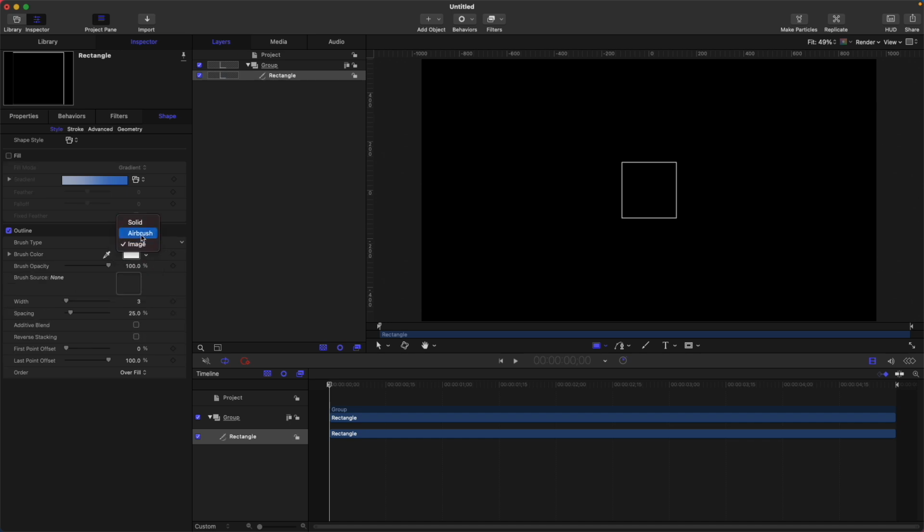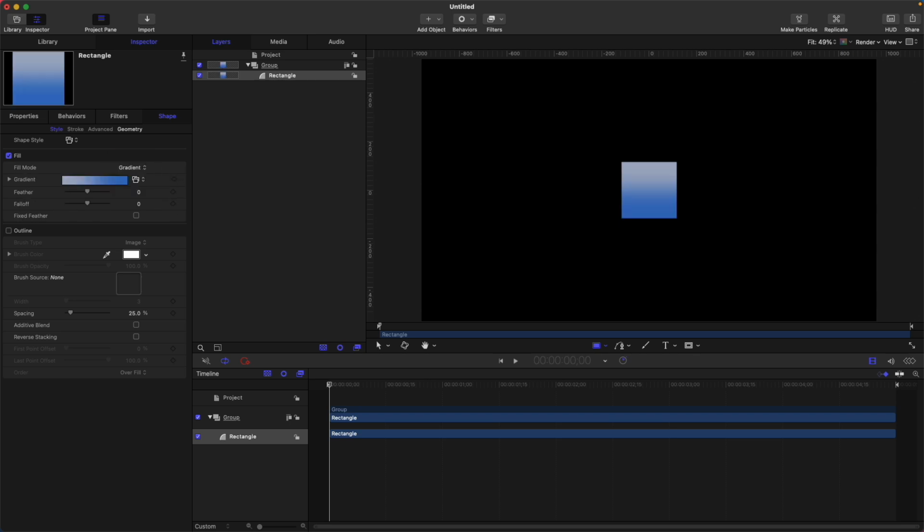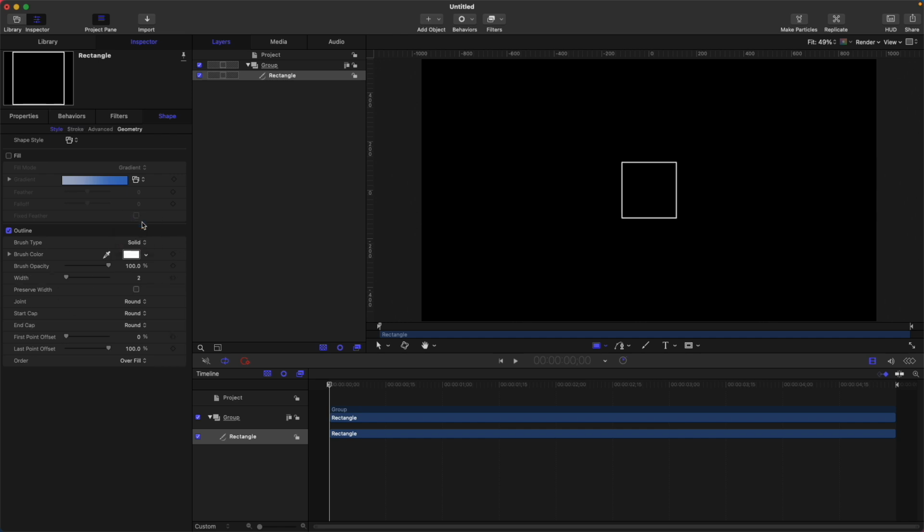As you can notice, when you select the airbrush and image, the tab in here becomes available. Currently, if I select solid, it's inaccessible. But if you change to airbrush and image, you can see that the two of them become available. So fill is quite easy. You just change the fill color or the gradient fill of the shape. Next is outline. So this is the outline of the shape. Let's just select solid for now.